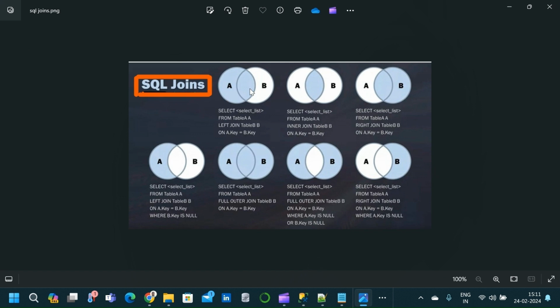So the first one is a left join. It will take all the records from table A and common records from table A and table B. And the second one is an inner join. That is, it takes all the records common to both table A and table B. And the third one is a right join. It takes all the records from table B and common records from table A and table B.